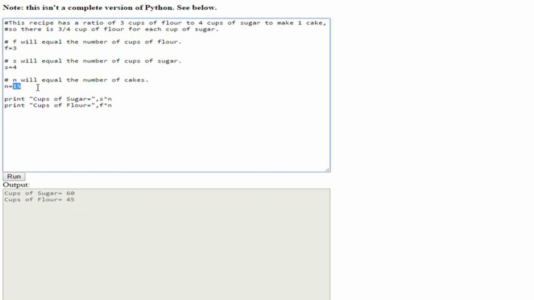Now, what if someone called and said, I need 50 cakes. So we change the number of cakes, go ahead and do that, to 50, click run, and whoa, look at that. We need 150 cups of flour and 200 cups of sugar. Once again though, if we divide 50 into 150, we get 3. And if we divide 50 into 200, we get 4, giving us a ratio of 3 to 4.